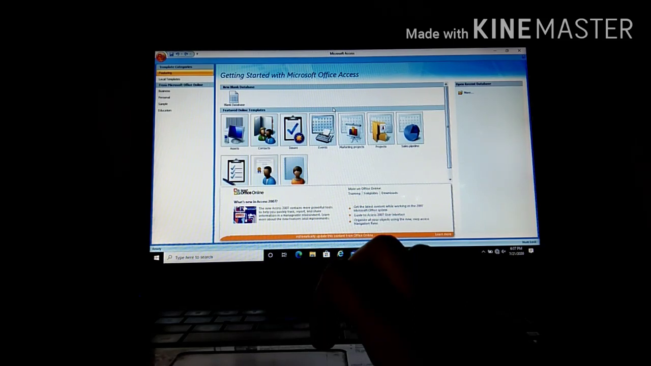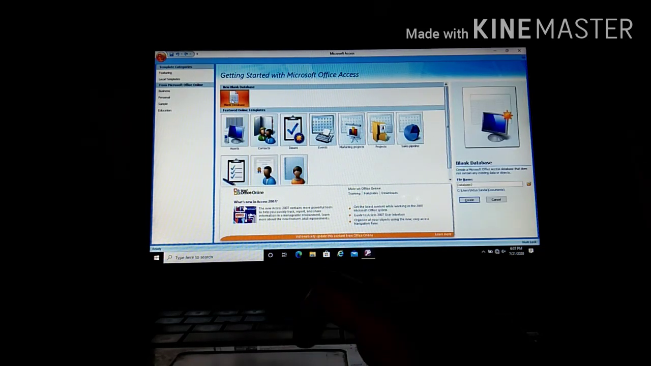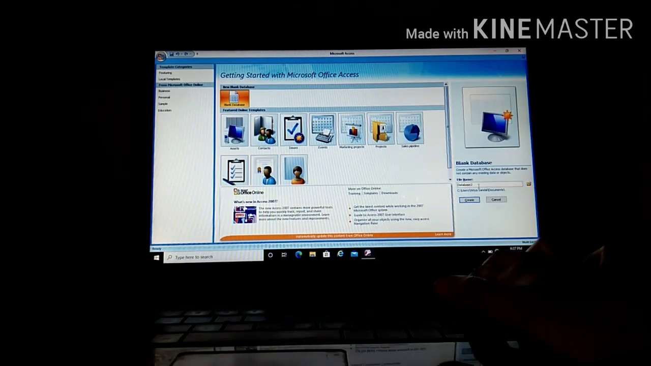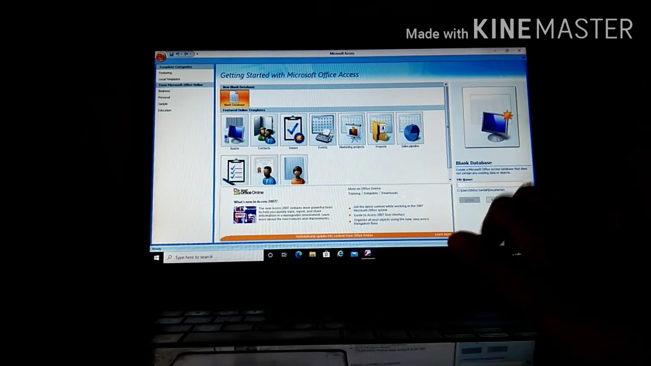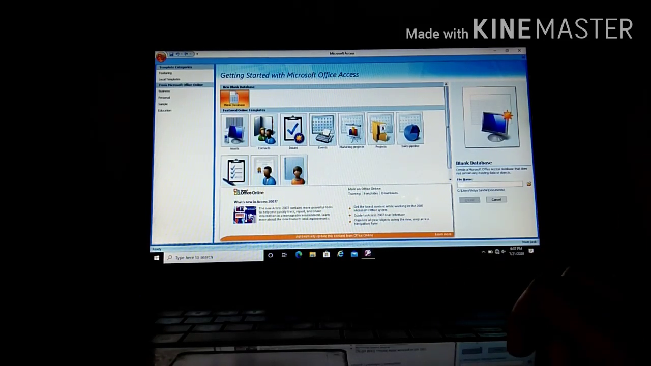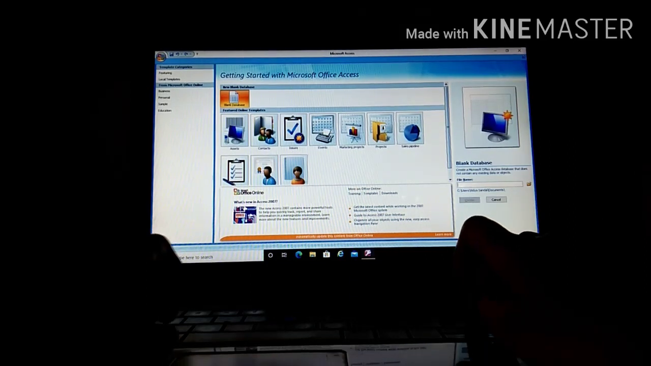Okay, here you have to select Blank Database. Can you see this? When you click it, the next section will be shown to you, that is File Name. Here you have to type the name for your database. To create your own database, you have to type the name for your database. For example, right now I will type the name for your first database, like student.